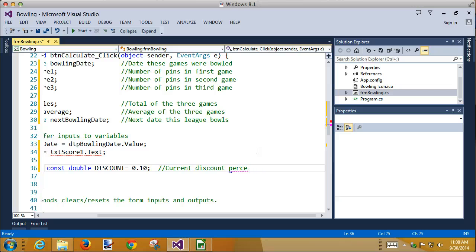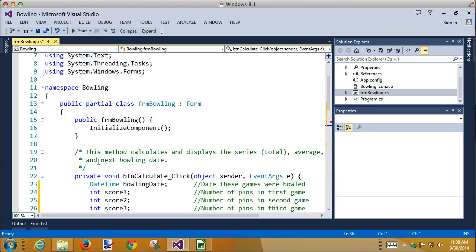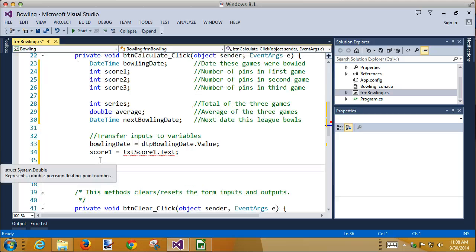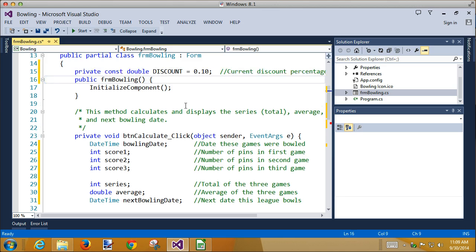Man, good thing I'm not keeping this in my code. That's an example. Why is it complaining? Good question. Invalid expression term private. Let's move it, see if that helps. Now it's happy.